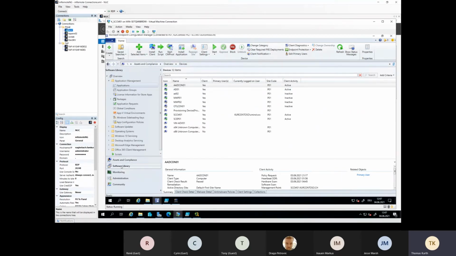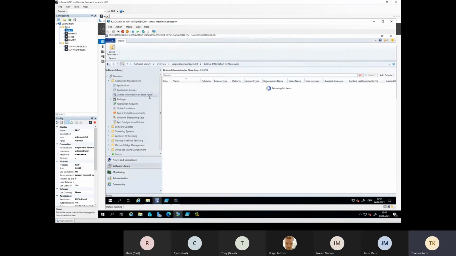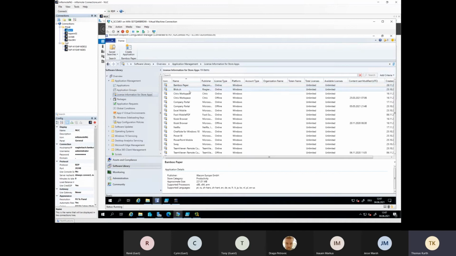Here in the software library, I have license information for store apps. And here, after a short time, the application will pop up and I can then directly create an application which I can deploy like any other application through my Config Manager installation. The same is possible on Intune. If I have added the application in the store for business, it pops up in the Intune application library and I can directly assign it to my users.